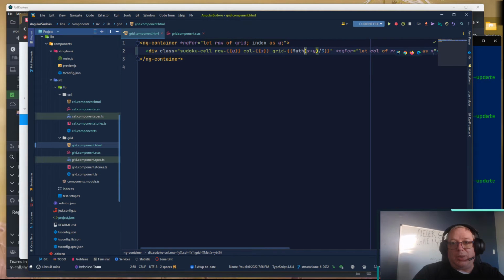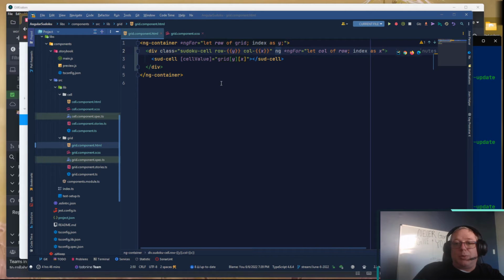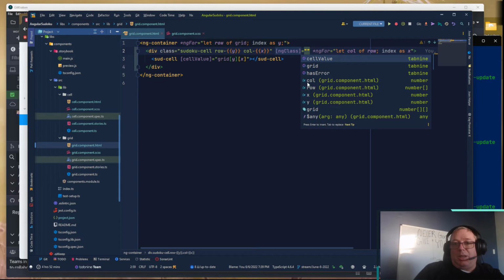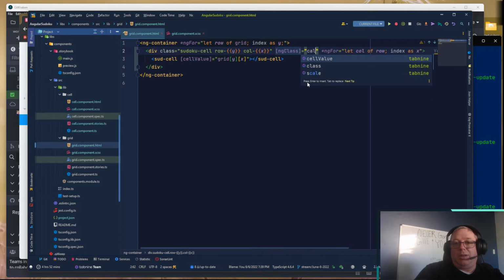What if we do math.floor? But that doesn't work because we don't have the math variable here. So at this point, we need to add an ng class. So if we just do binding on ng class, and inside of here, we just do calc grid.